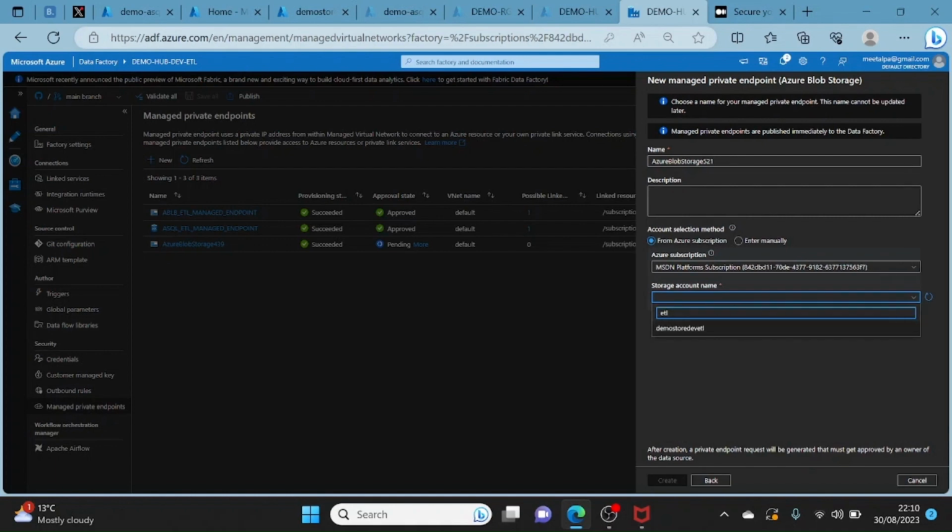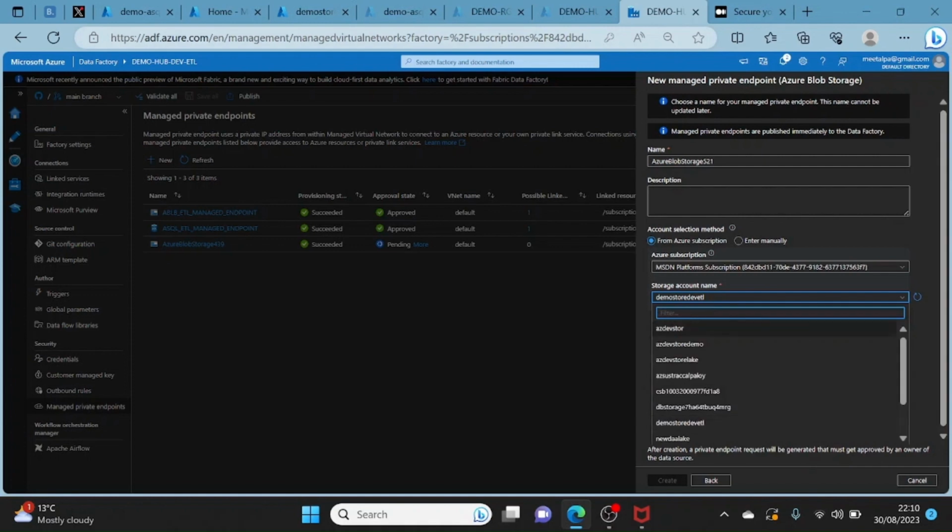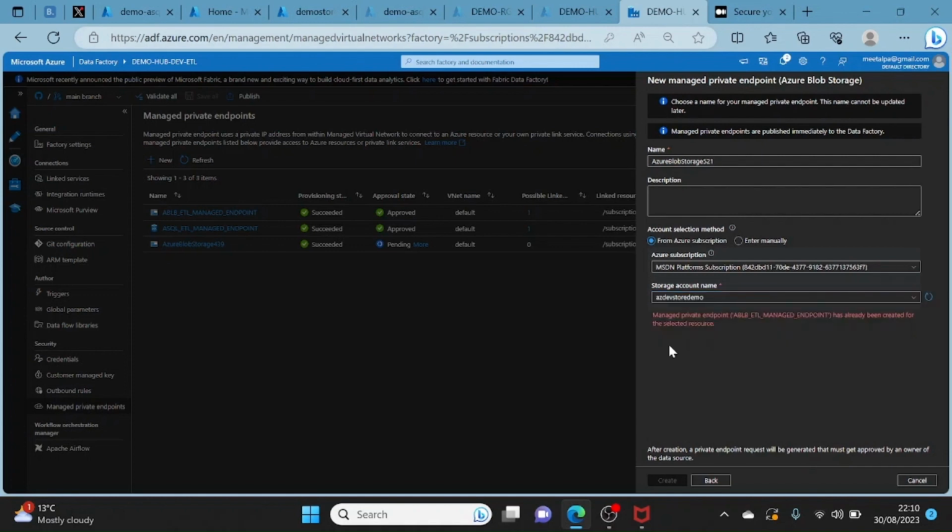Then you will select here your subscription, and you will select the storage account. So this is a storage account which has a private endpoint. I have already used this storage account. So here one more thing is, for one storage account, when you create a managed private endpoint, you can do only one private endpoint. There shouldn't be two private endpoints pointing to the same storage account. So you need to select. I already have created one, so I'm just using any dummy storage account. So this is the one.